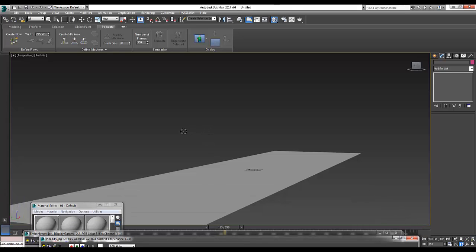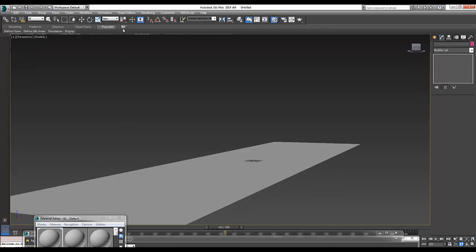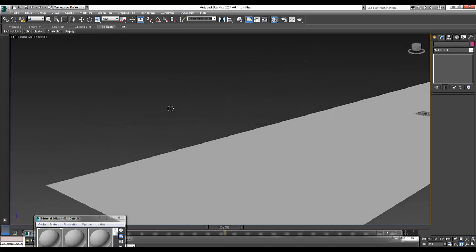Hello. Today I've decided to talk about the Populate tool on the new versions of 3ds Max. It starts with 2014, and any versions above this, we have the Populate tool.